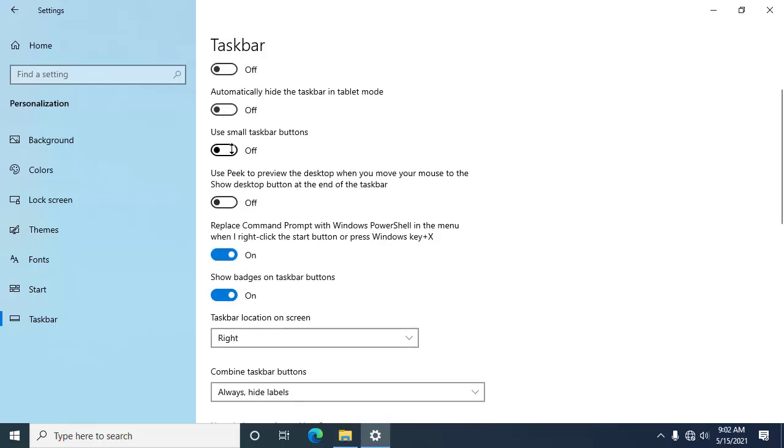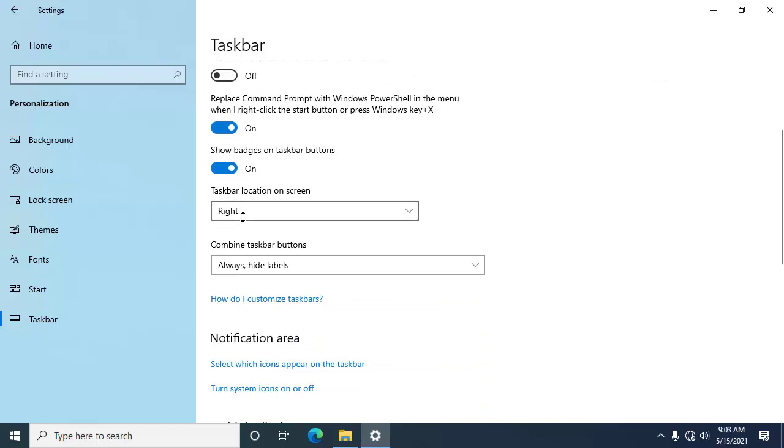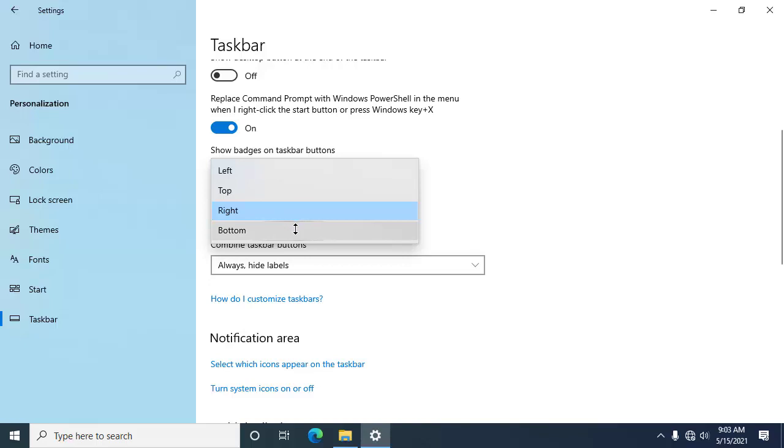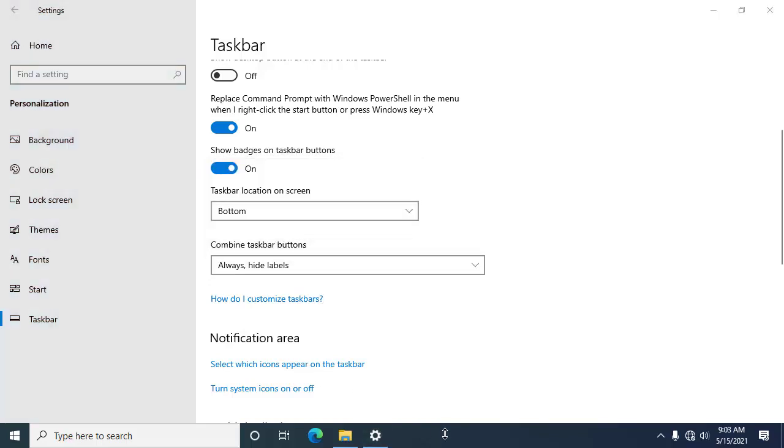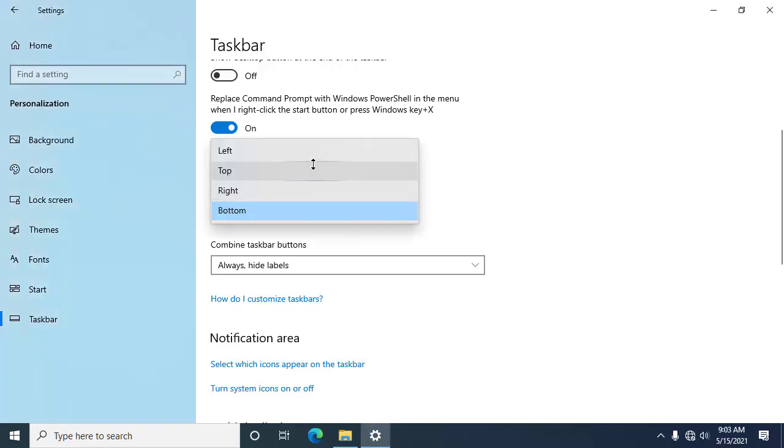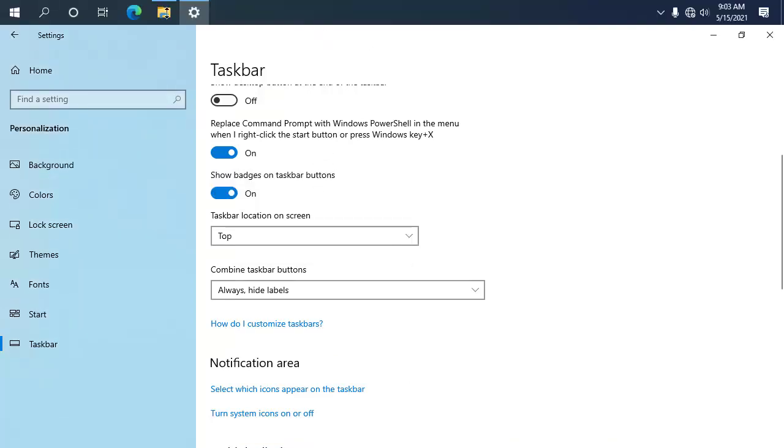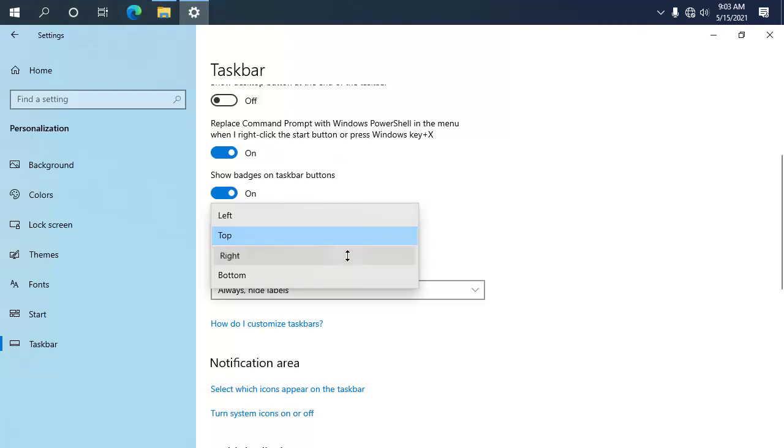All right, for now let me just scroll all the way down. Now here is something you need to know right here. We have this taskbar location on screen. By default it should be at the bottom, but notice we have right over here. The reason is I configured it some time ago. So I'm going to choose bottom and notice nothing has happened. But if I click on it again and then choose top, then my taskbar is now gone to the top.